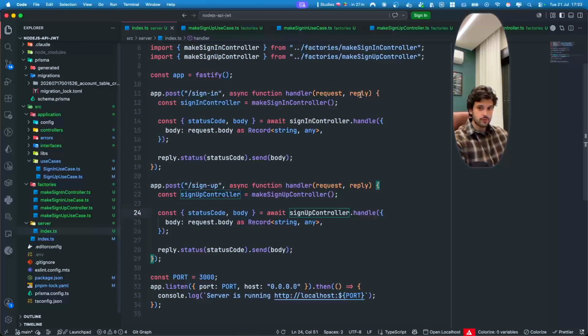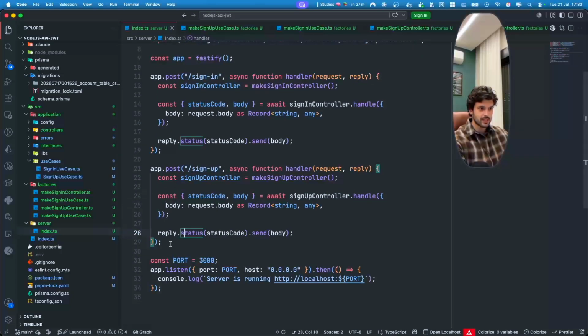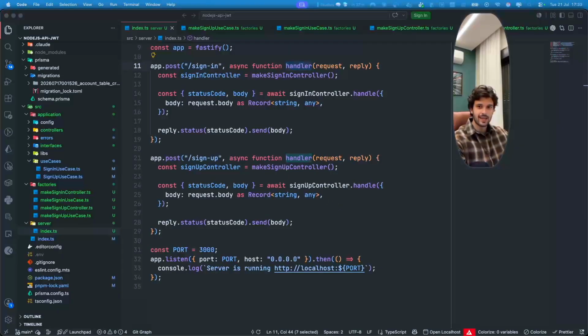But there's another thing that we need to do. And that thing that we need to do is actually reduce this amount of code. As you can see, there's a lot in here. We have this async function handler, request, reply, and so on. But it's not really a good practice to keep everything inside here.